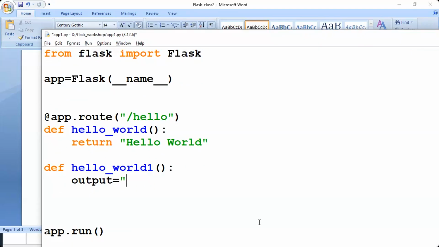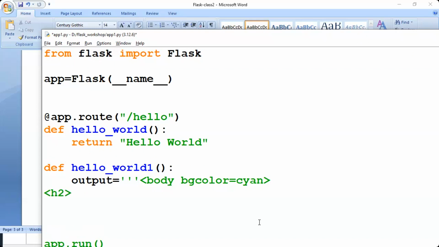The output I want to return is, now I'm saying body. Now I can write in multiple lines. I'm generating the code body. So background color. I just gave body background color, right? So I can give H2 hello. This is my first, which application? Flask application, right?